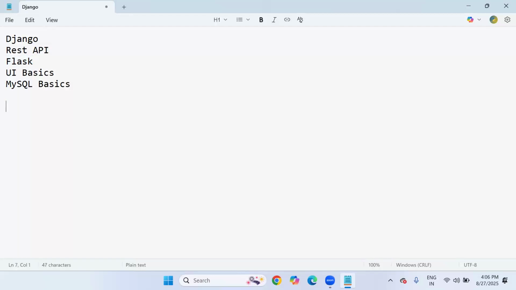For this, the duration is from exactly today onwards. 3 months duration it will take to complete all subjects from today onwards. Maximum 3 months, minimum 2.5 months, it will be finished. This is the course duration. Sessions will happen regularly from Monday to Saturday. There is no class on Sundays.